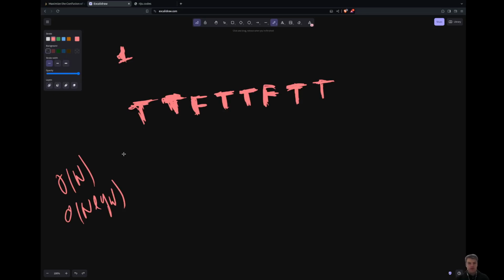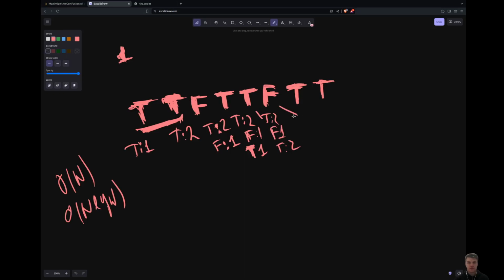If I count the number of sequences, like here we have T1, and here we have T2, and here T2 F1, and here T2 F1 T1, and here T2 F1 T2, and T2 F1 T2 F1, and then T1. Here we have T2 F1 T2 F1, and T2.